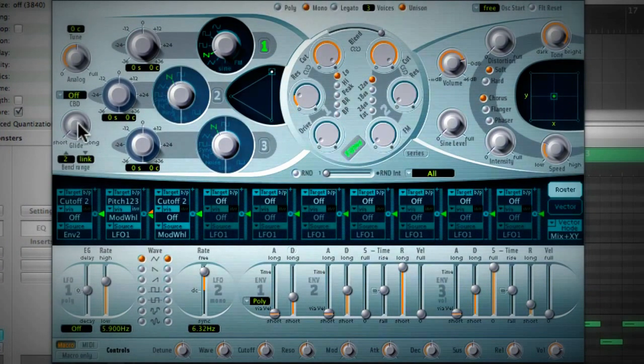Okay, now we need to add some glide, so we have that nice portamento effect in between each note. We don't want too much of it, because otherwise it sounds a bit weird. So setting it around 17 or 20 milliseconds should be fine.